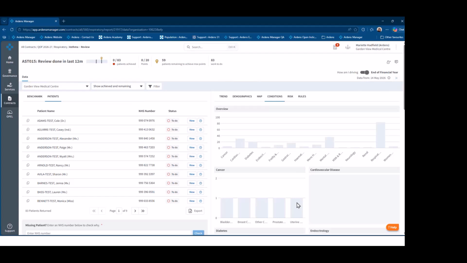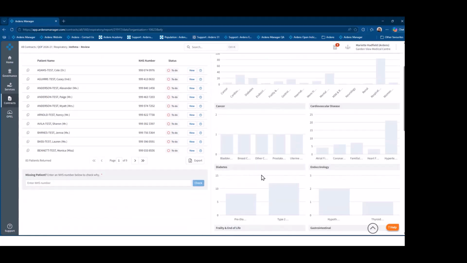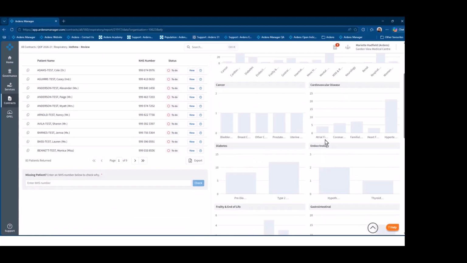Conditions. So this shows you what conditions these patients have. So we're currently on the asthma report, but as well as having asthma, what other conditions do these patients have? So we can see from the overview that some patients have cardiovascular disease, diabetes, but we can be a lot more specific. If we scroll down, we then break it down for you. So for our cardiovascular, we can see that some of my asthma patients, 4 of them have AF. And again, moving down a little bit, 12 patients have diabetes as well.